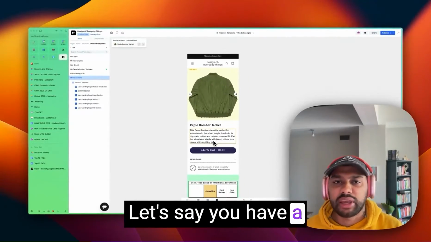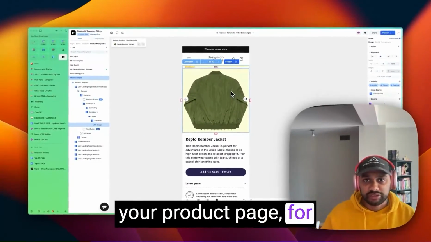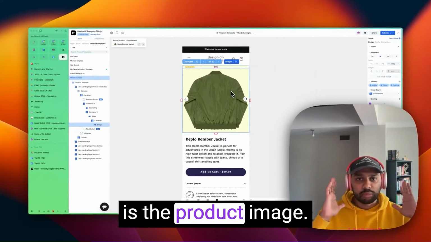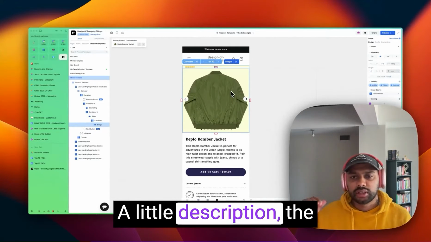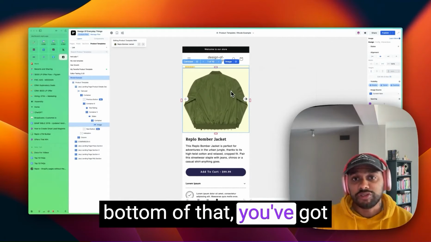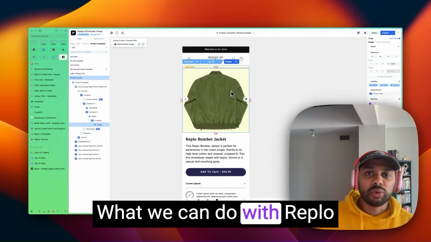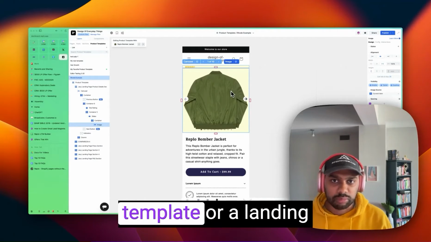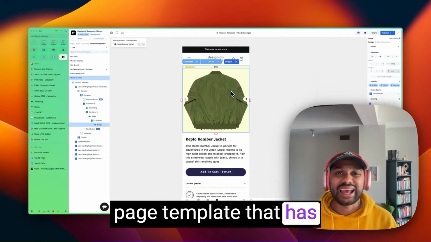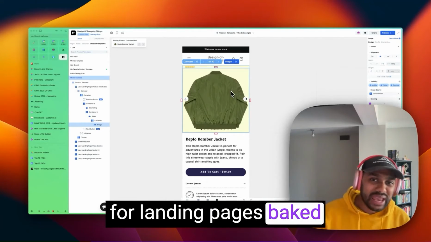Let's say you have a very basic Shopify store theme, and you have on your product page, for example, all you have is the product image, a little description, the price, and a buy now button. And then maybe on the bottom of that, you may also like section. What we can do with Replo is give you a product page template or a landing page template that has all of the best practices for landing pages baked into the templates.